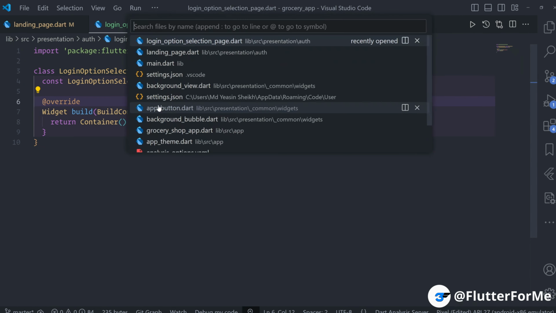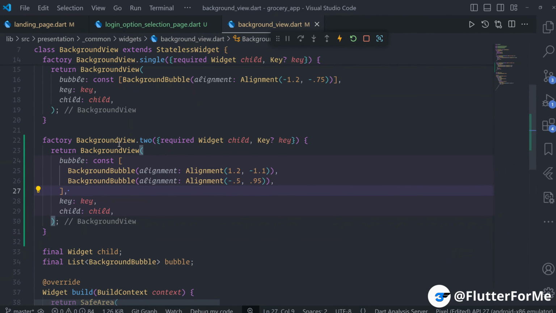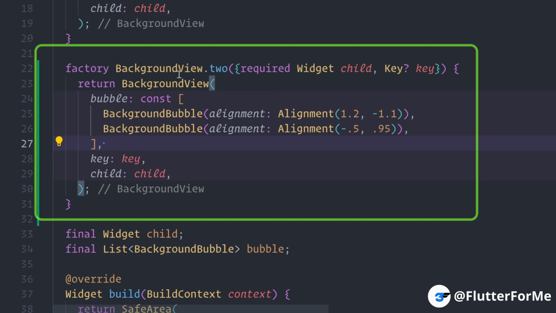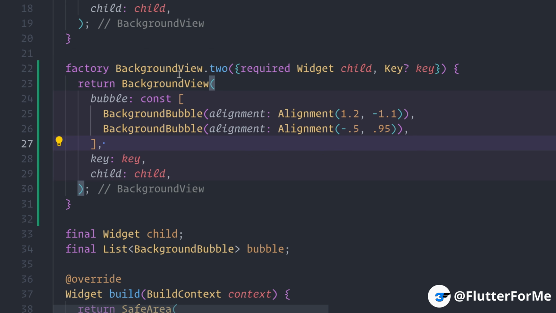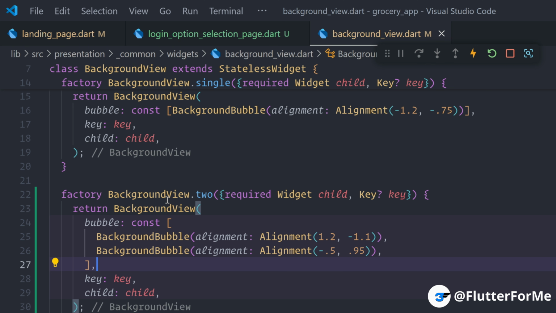So I'll go to my background view, this one. And in here, I will create a factory constructor as background view two. Just like the previous one, we will have a required child and an optional key. I'll return a background view instance with these two bubbles, with the perfect alignment I have found. We'll pass this key and child to the constructor. Now we can go back to our login option selection page.